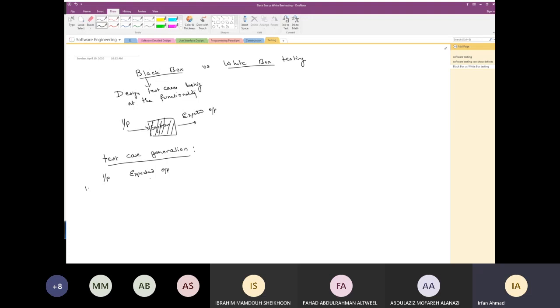So the question is, what do you think would be a good artifact to create test cases for black box testing? Let me know. How are we then going to create test cases for black box testing? If I don't see the code, what is my input as an artifact to do test case generation? The idea here is that the most important artifact for black box testing is requirements. Let's say system requirements.